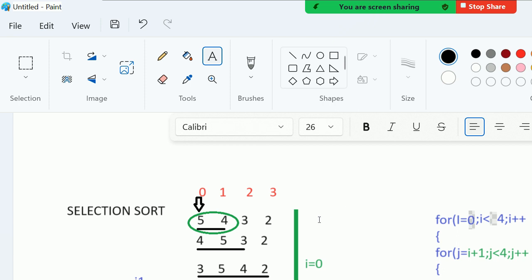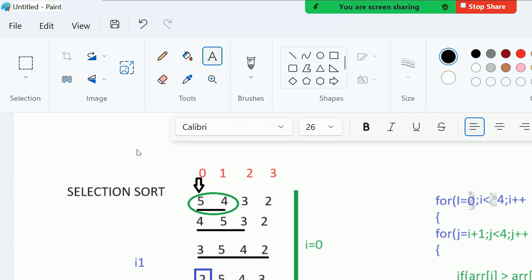So put the 5 in temp, put the 4 at i, and put the temp in j. Okay, so I get this. I get 4 and 5, and 3 and 2 get carried forward from the top. Now after this iteration, what is the value of j? j moves, right?